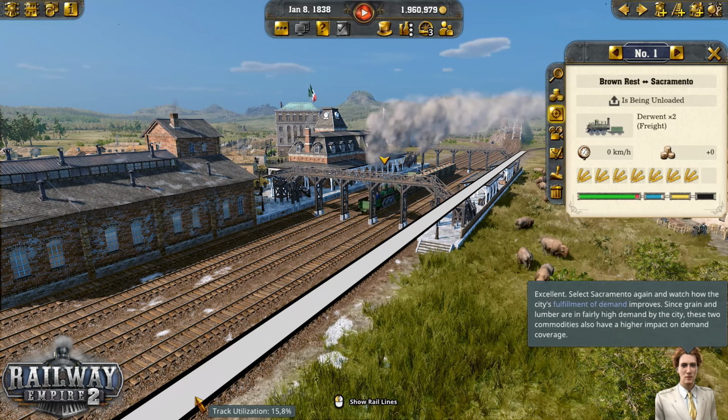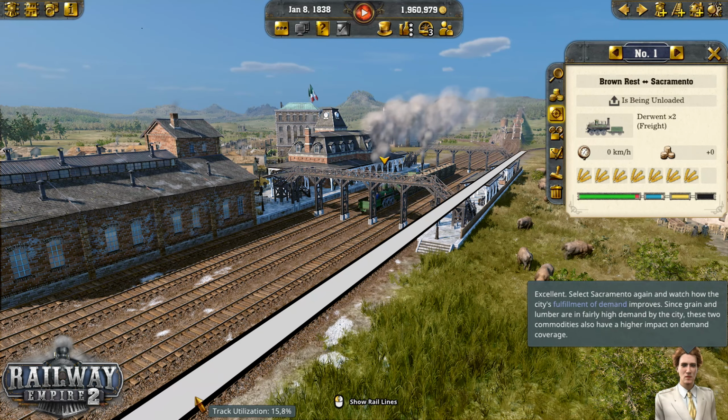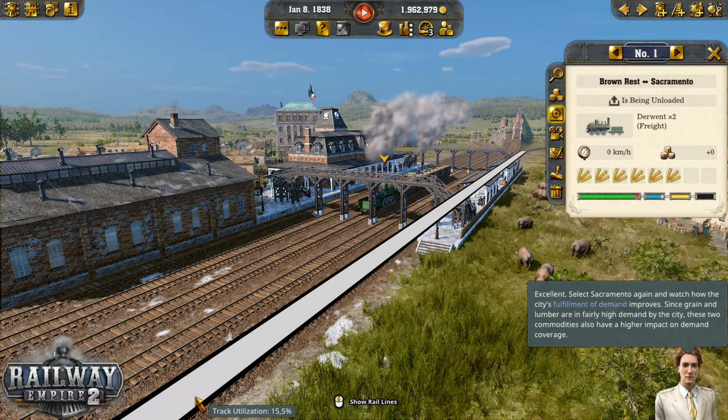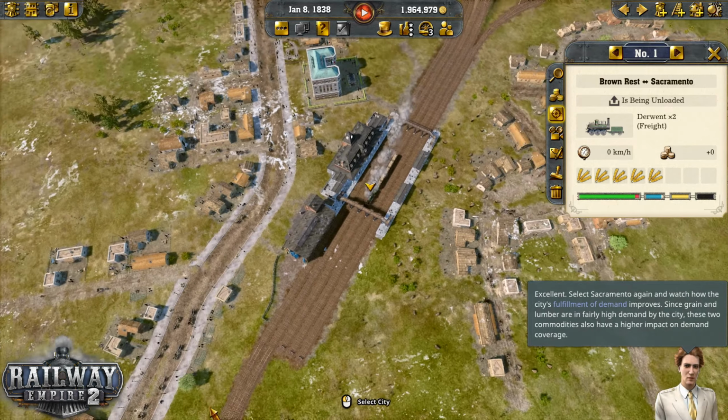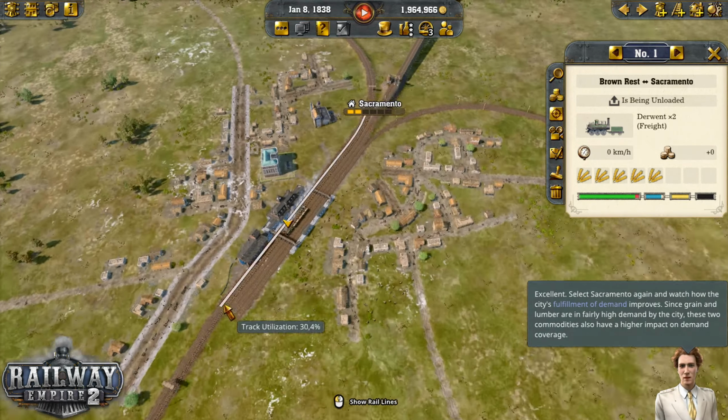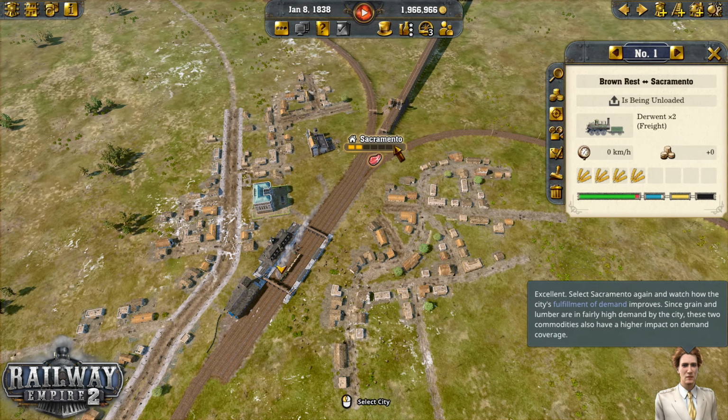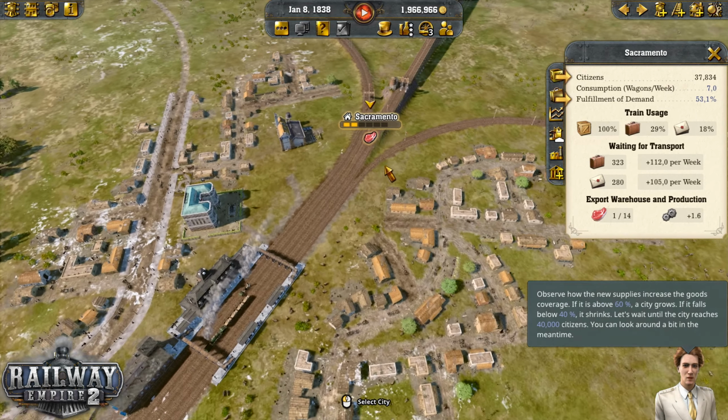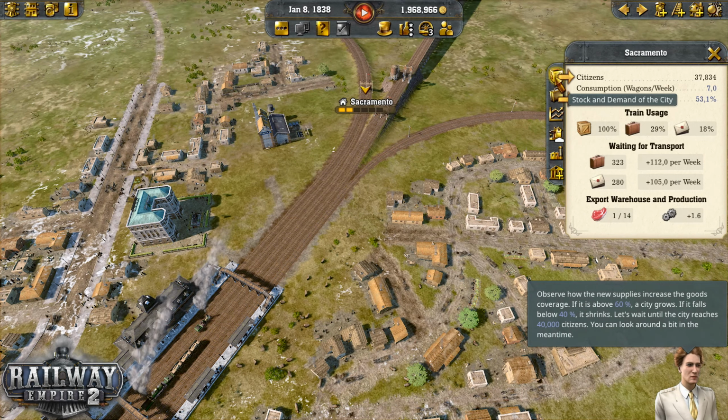Excellent. Select Sacramento again and watch how the city's fulfillment of demand improves. Since grain and lumber are in fairly high demand by the city, these two commodities also have a higher impact on demand coverage. Observe how the new supplies increase the goods coverage.